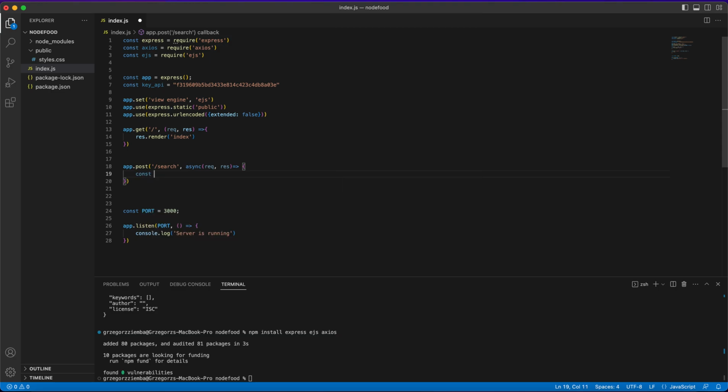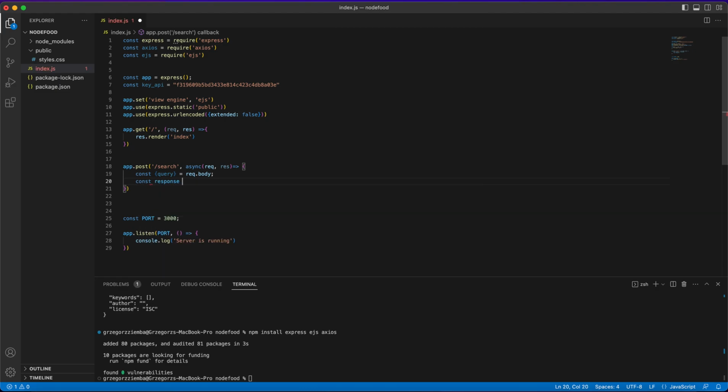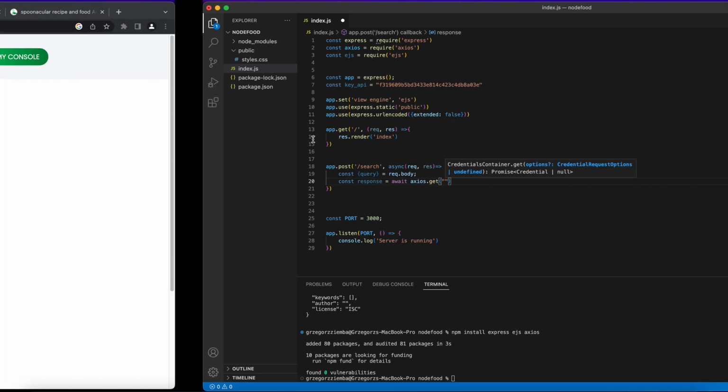Okay, first, as the query that we'll get from request.body, we have to do that URL encoded to get access to our query from that form that we'll send. And the next one is the response that we'll get from axios.get, and right there we will need to get the URL from our application.